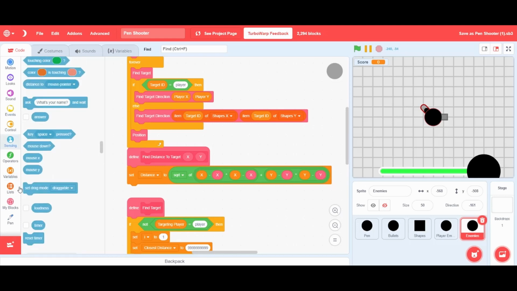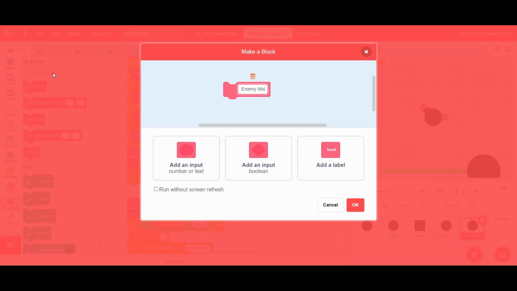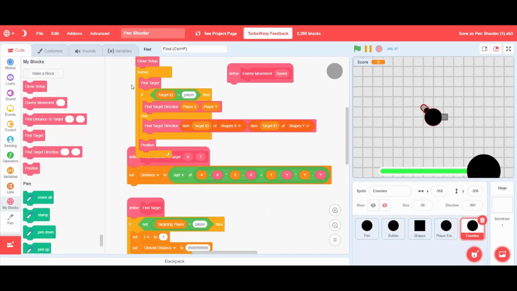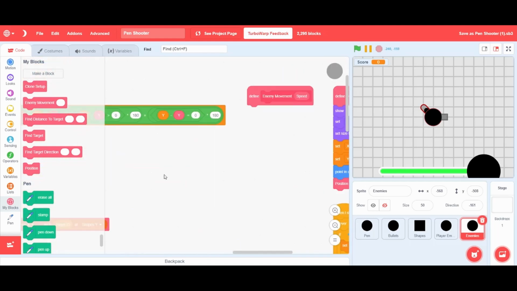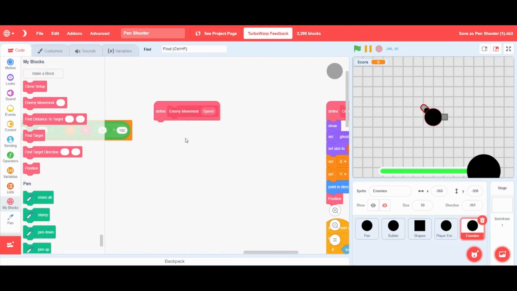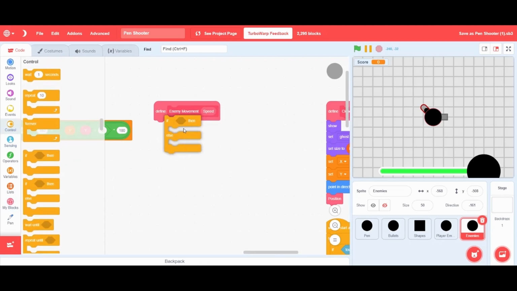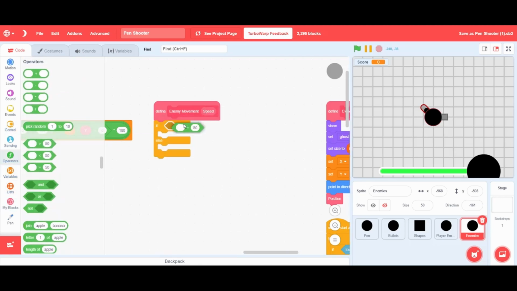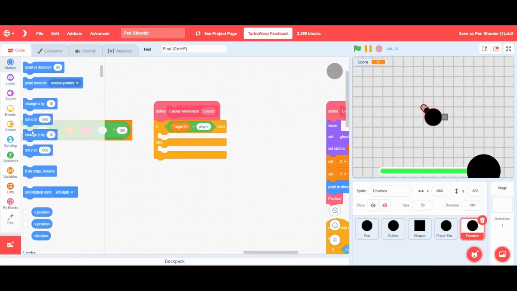And then we're gonna make it actually move. So let's make a new block called enemy movement, and we're gonna add an input called speed, and we're gonna click run without screen refresh, and then click OK. And let's go to that block. So what we're gonna do is say, let me clean up the blocks, and then we're gonna say if else target ID equals player. Oops. Then we're gonna say point in direction.